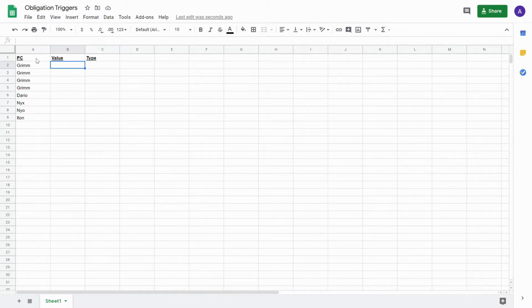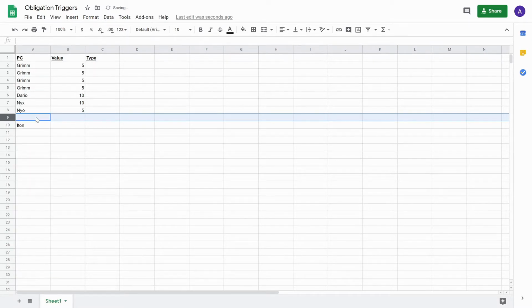So, for example, Grim has a lot of obligations. So we might want to check it with him on those. But they're each worth 5. He's taken quite a bit. Dario here's got 10. Nyx has 10. Nio has 5. And actually, Nio's got another one that's 5, if I remember correctly, and Eaton has one that is 5. Okay.